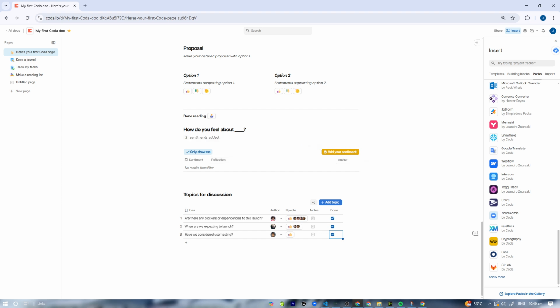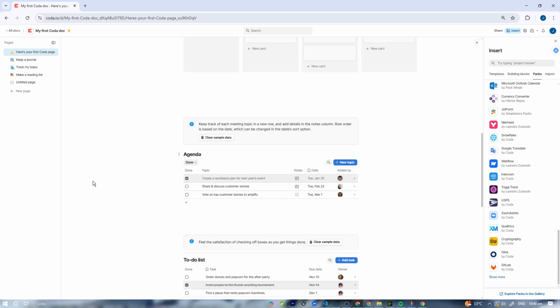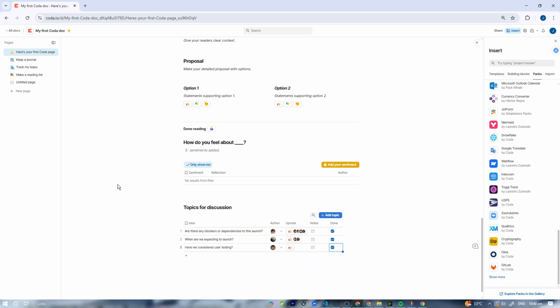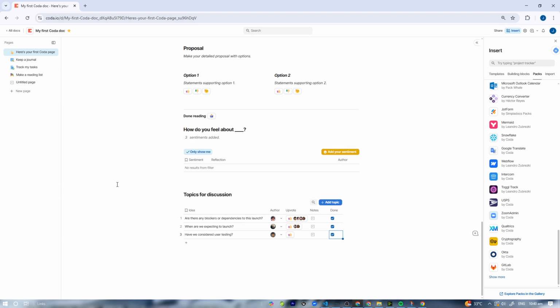Now, use cases for Coda.io. Coda is perfect for project management, tracking sprints or launches, startup teams building product roadmaps, agencies managing clients and deliverables, and students or creators organizing content and calendars, and basically anyone who wants flexible and collaborative project tracking.